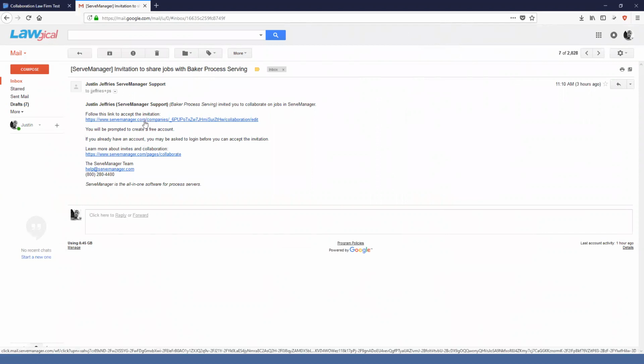So if you go and click on this invitation link, it will bring you to a page asking you to create your new account. Let's say that you're already a subscriber though, and you would like to collaborate with somebody else. Clicking on this link will just automatically collaborate your two companies behind each other using your browser. And because your browser is already signed into ServeManager, it already knows your account and will sign you right in.